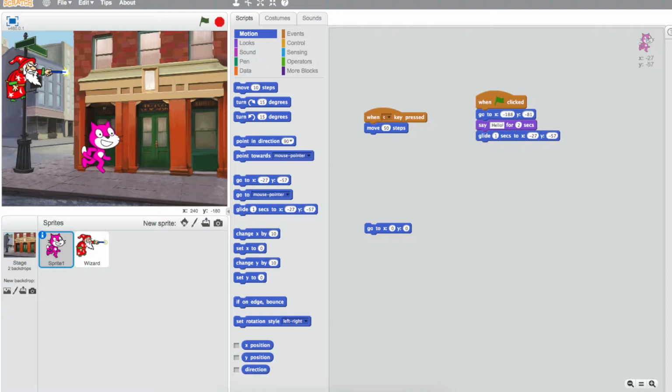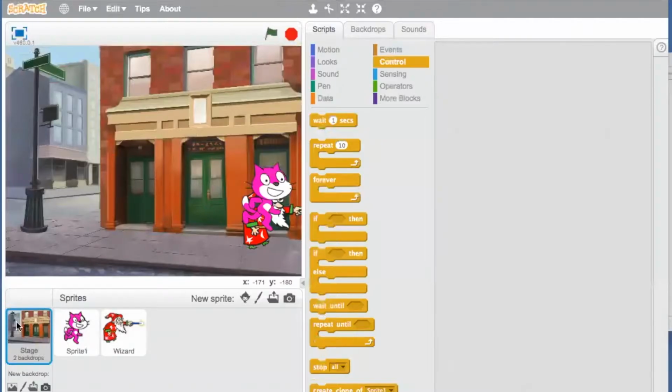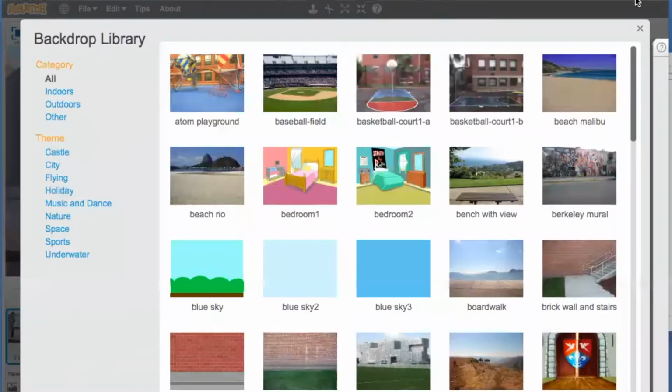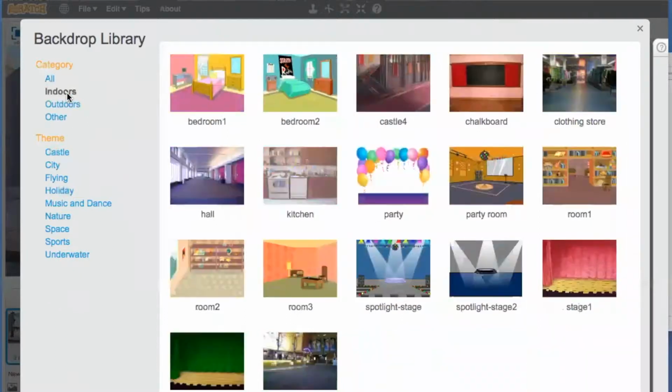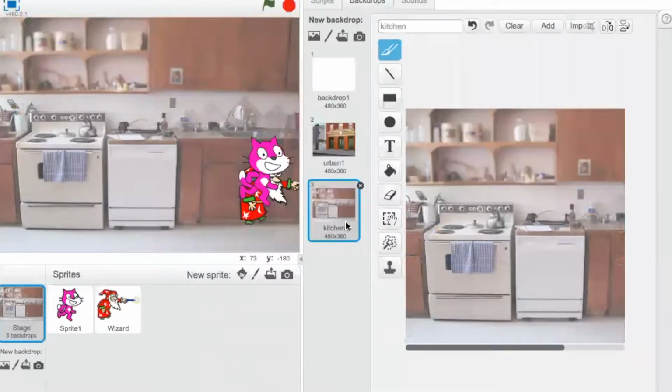What we're going to do next is work on those backgrounds. If you go to the stage, to the backdrop, right now we only have the one for the urban outdoor. So now you're going to click the choose backdrop from library. I'm going to go to the indoor scenes and just choose the kitchen. You click on the kitchen and you're under the costumes.